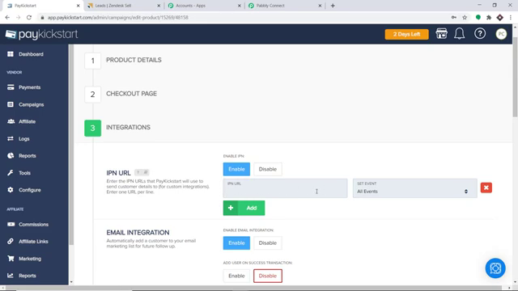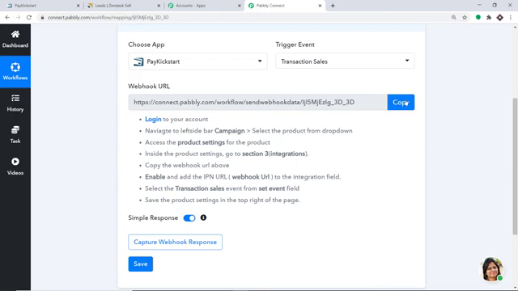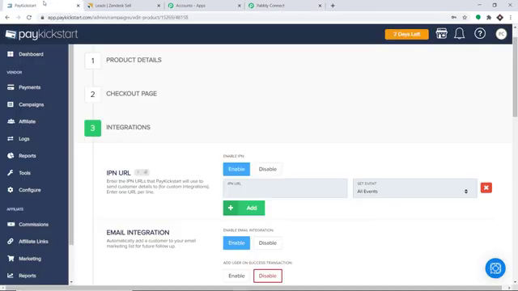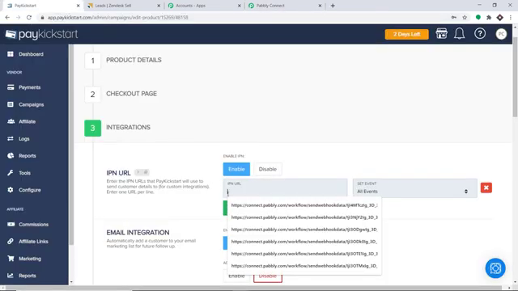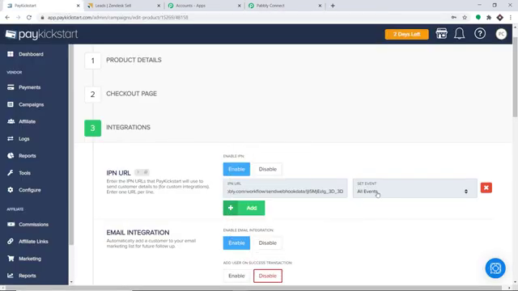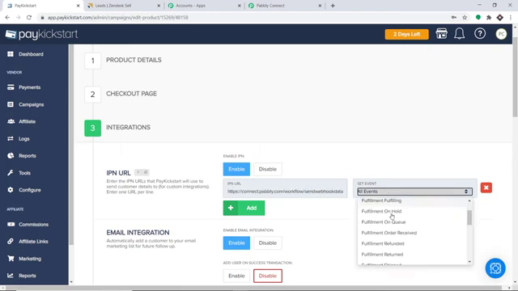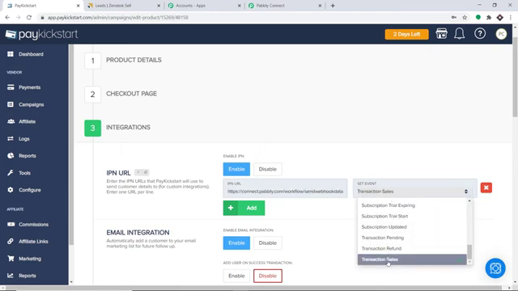So your obvious question is where I'm supposed to find the webhook URL. So to get the webhook URL, let's go to Pabbly Connect and copy this. This is the webhook URL or the IP and URL you want. Copy this and simply paste it here. Excellent. Now in the set event, how about we make it as transaction sales?